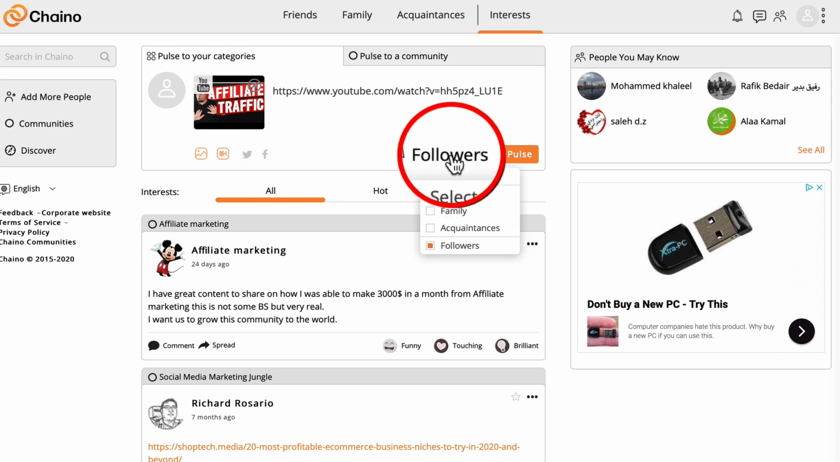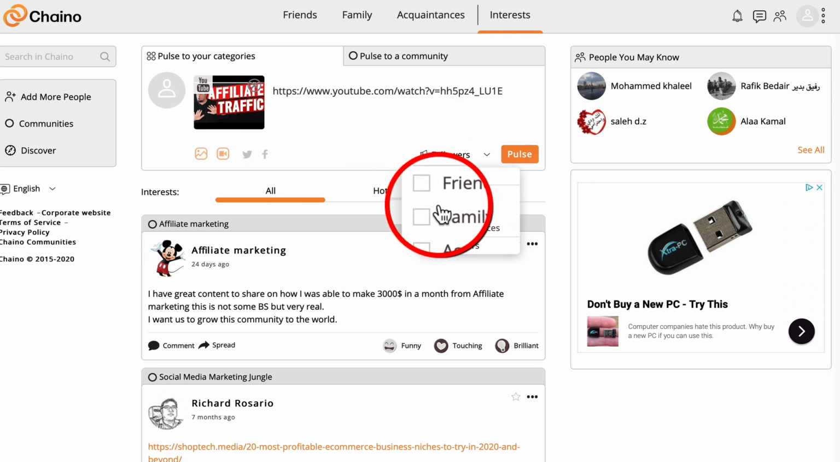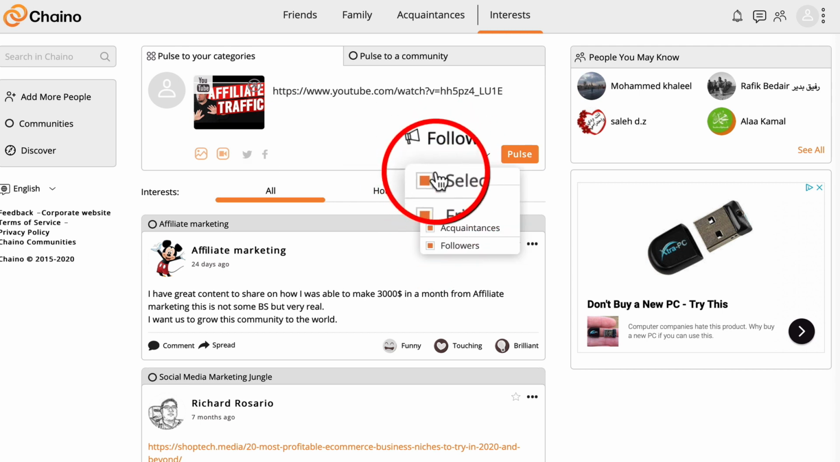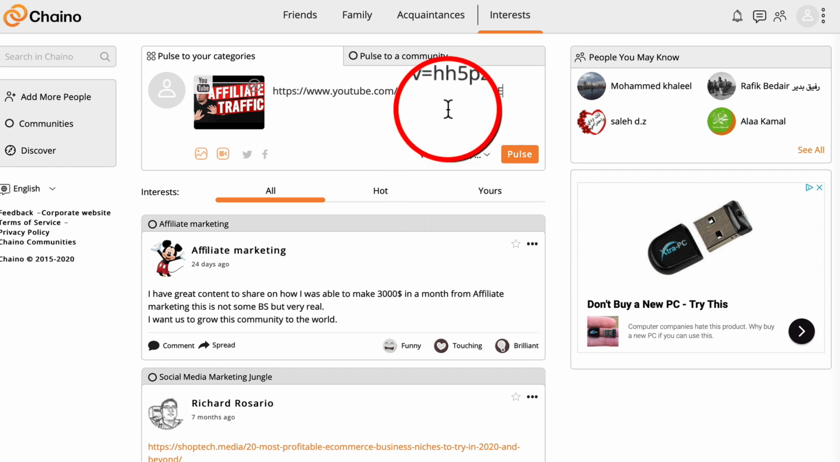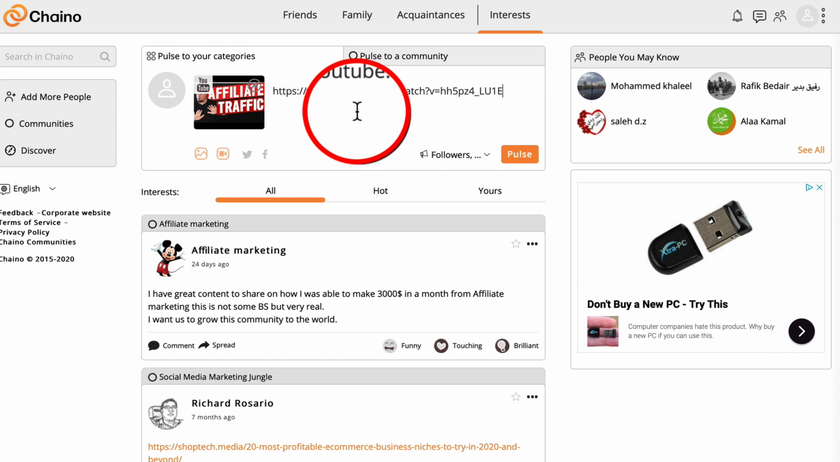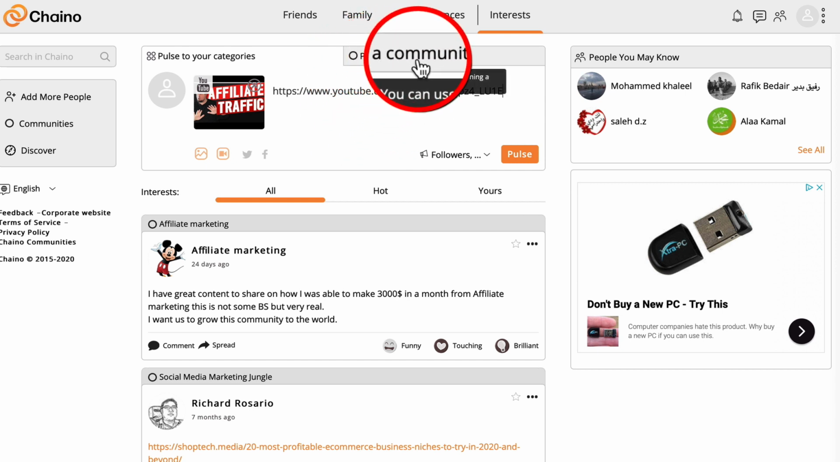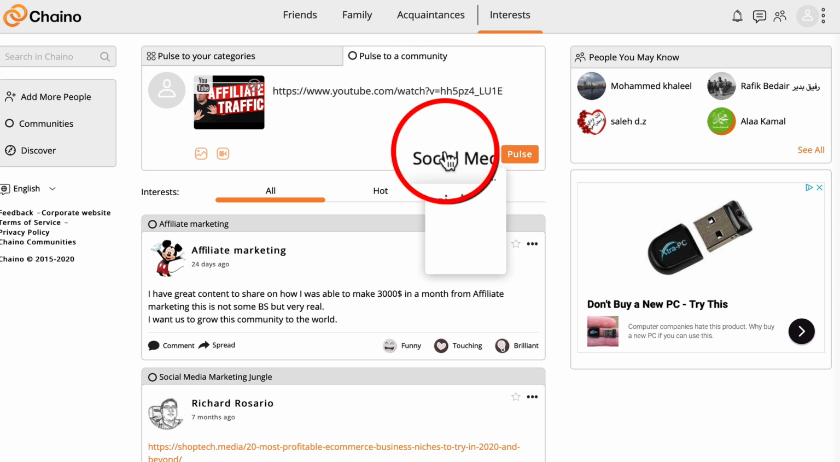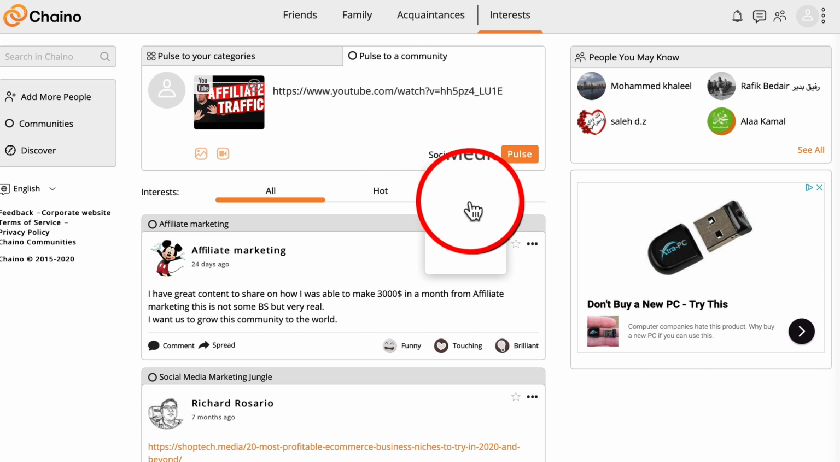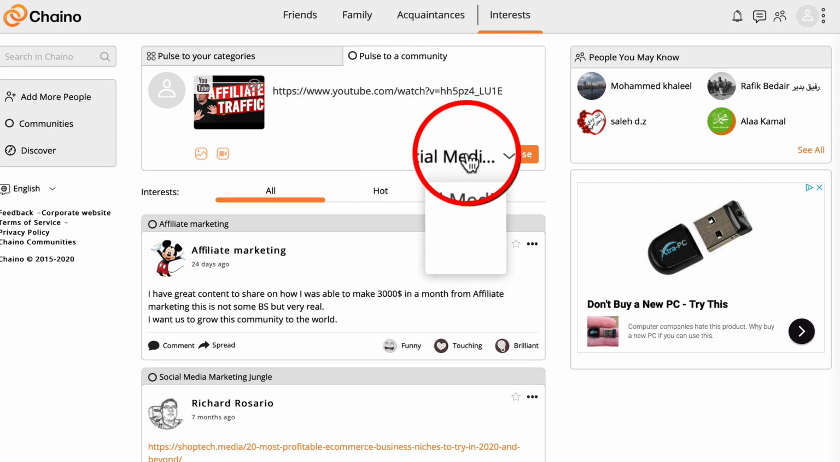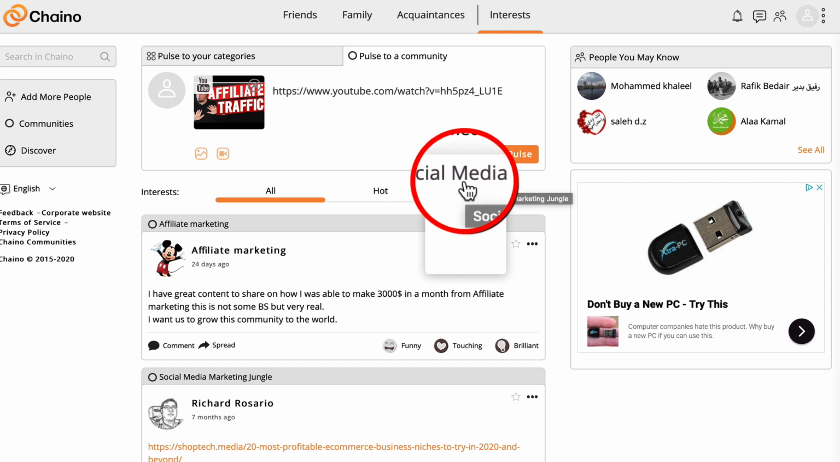So here I can send it to my followers, friends, family, acquaintances. I can select all. If people are following me on this platform, they'll receive that. Or I can publish it to a community. So if I click here, now I can send it to all the communities that I'm a member of. So this means you can get quite a large reach if you're a member of the right communities.